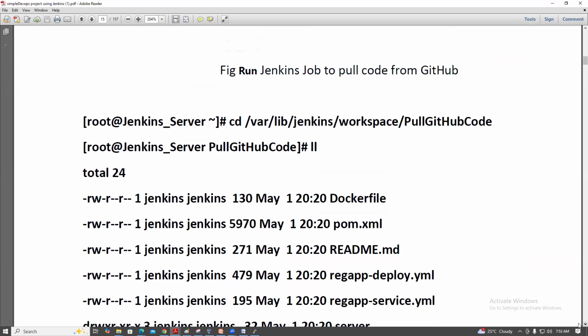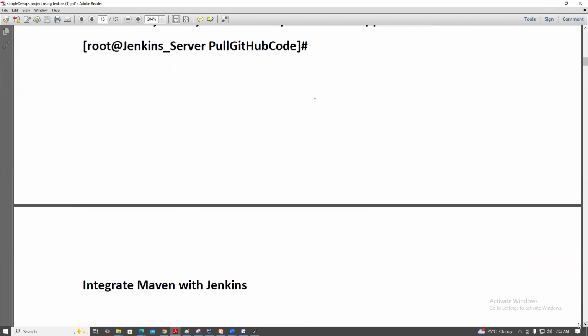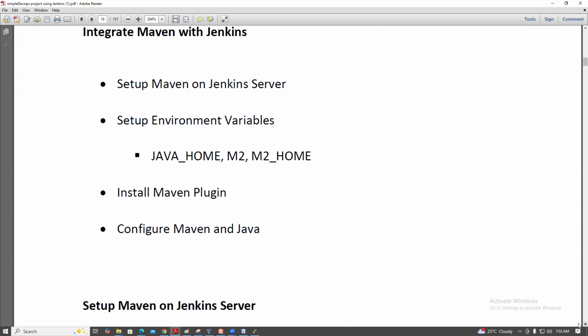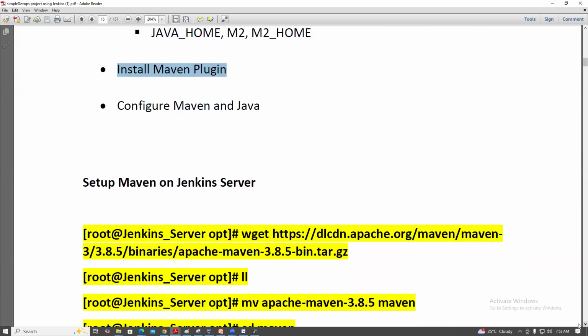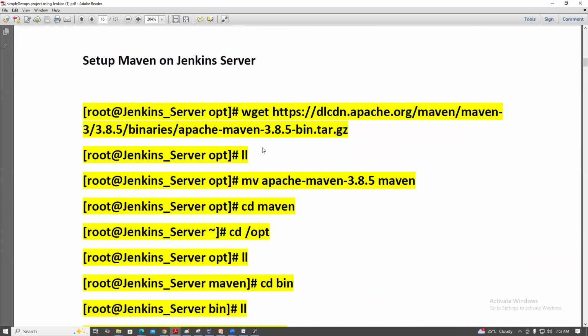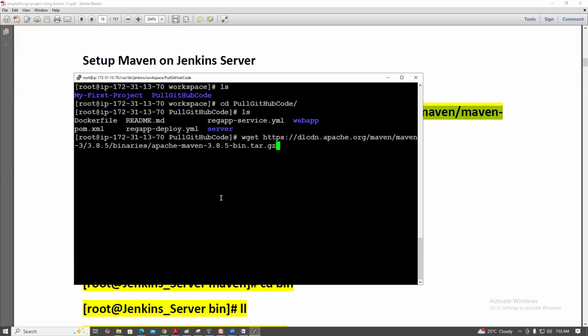Next, we need to install and integrate Maven with Jenkins. Integrate Git with Jenkins is done. Integrate Maven with Jenkins: set up Maven on the Jenkins server, set up the environment variables JAVA_HOME and Java, install the Maven plugin, and configure Maven and Java. For that purpose, we need to install Maven on the Jenkins server. What you need to do, guys? We need to install Maven on the Jenkins server.